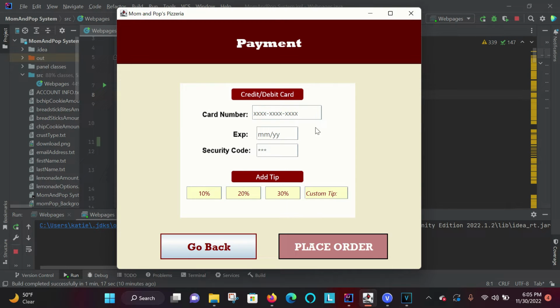This is the page in which the customer will input their payment information so that the order can be officially processed. The page also gives the option of tipping underneath the payment information. Once complete, the customer can either choose to go back or continue their order by clicking one of the buttons at the bottom of the screen.